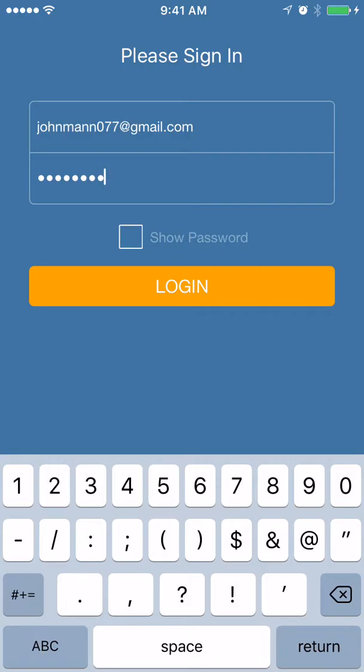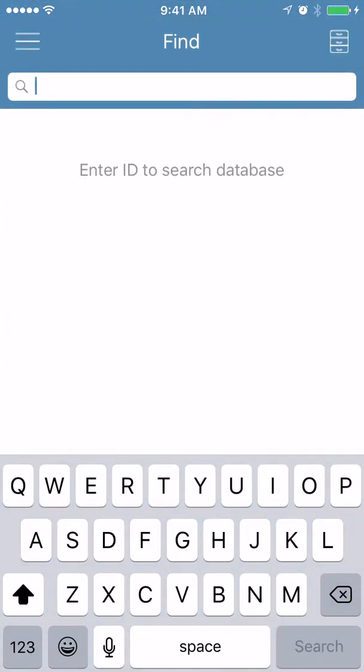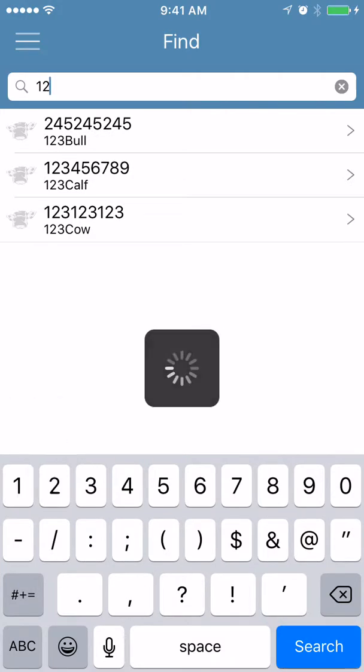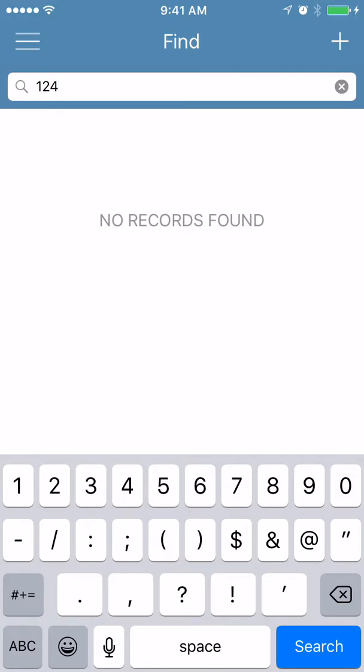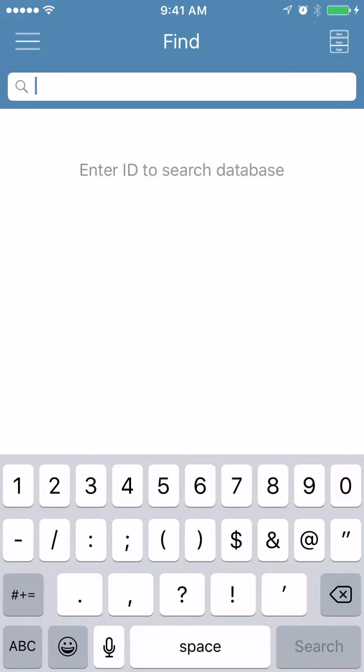So once you create an account, you can log in without having to confirm your email address. We just changed that. First screen you're going to see is this one. So it's an immediate search column. So if you have animals in there already, you're going to see them as you punch in a tag number or RFID number. If you don't have that animal's tag in there, then you're not going to find anything.